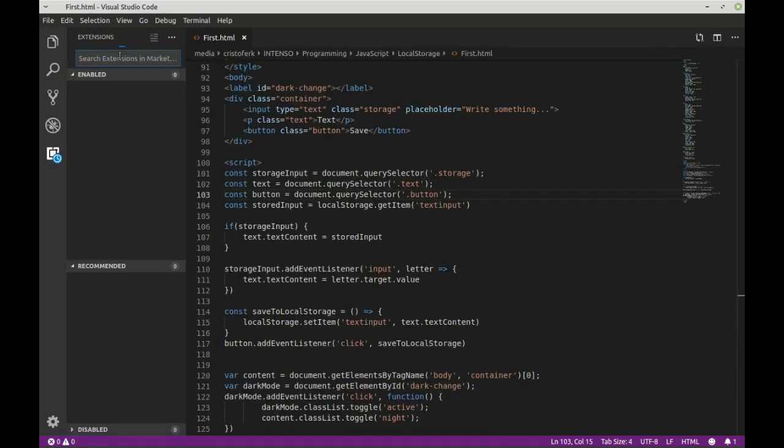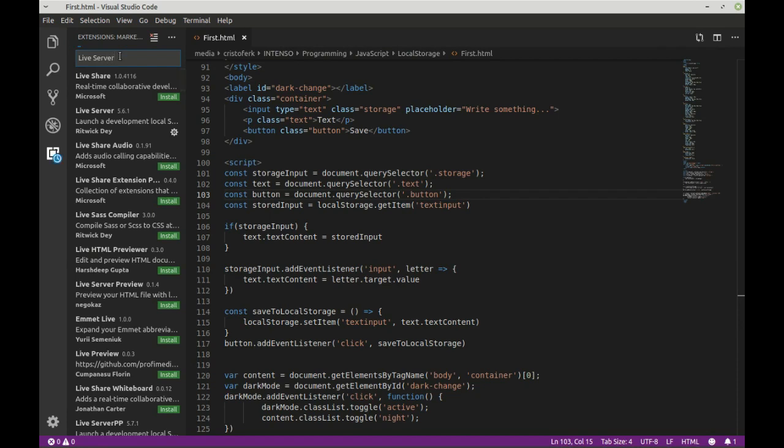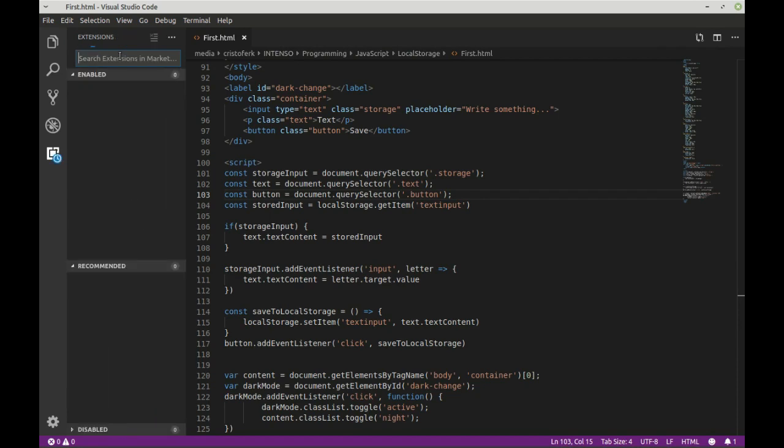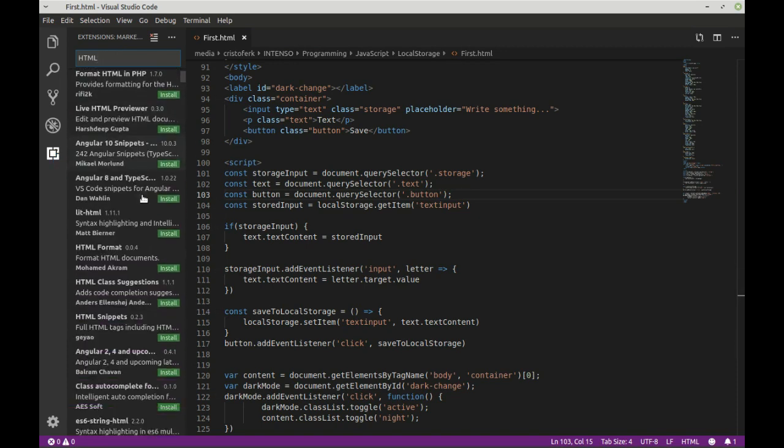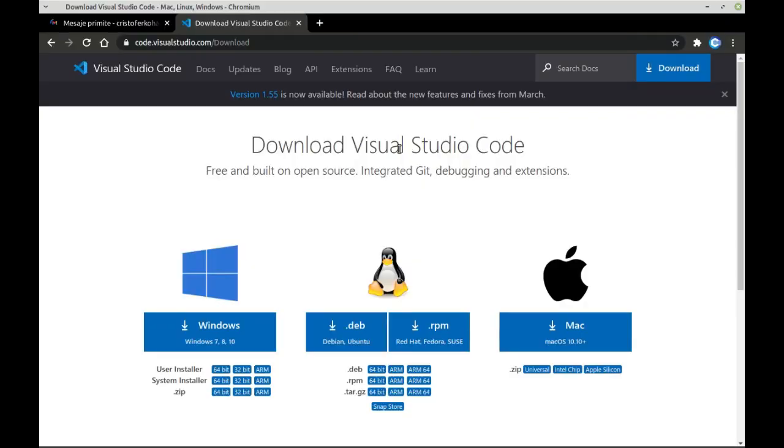Do you want even more features? Install extensions to add new languages, themes, debuggers, and connect to additional services. Extensions run in separate processes, ensuring they won't slow down your editor. You can download Visual Studio Code Community Edition for free, or you can buy it.